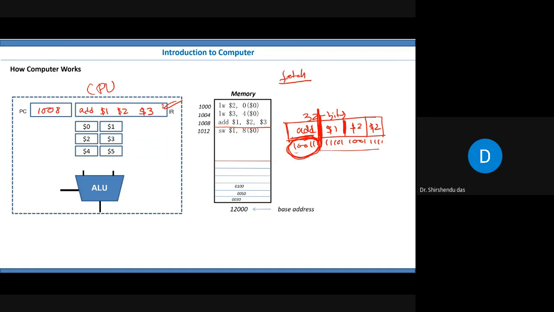The moment the computer understands that it's an add instruction, it will also understand that since it's an add instruction, it must have two source registers, whose information I need to add, and then I need to store it in a destination register. So in the decode phase, the computer will understand that this is an add instruction. At the same time, it will also understand that this instruction has a destination register, which is $1, and two source registers, $2 and $3. Okay, so all this information will be gathered during the decode phase, and this information is already available in the instruction that I have fetched. You don't need to fetch any other information.